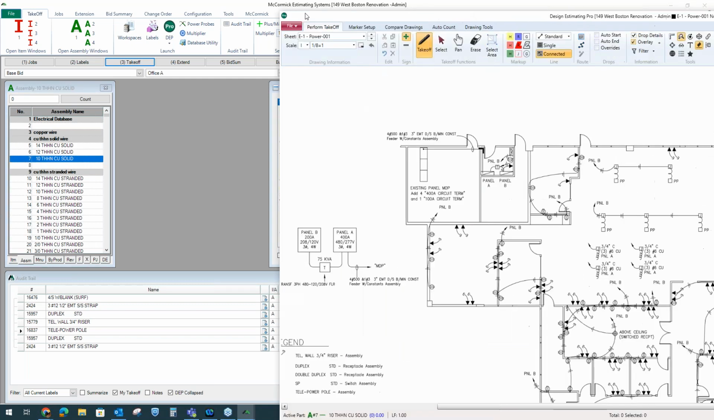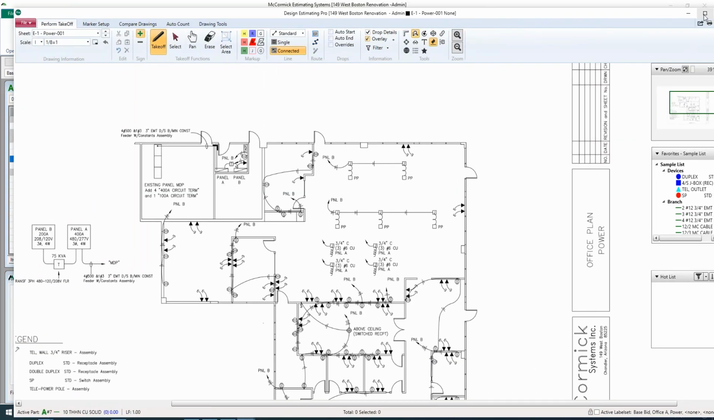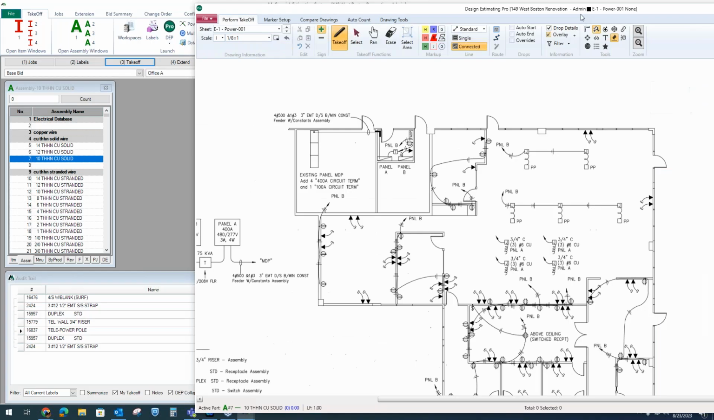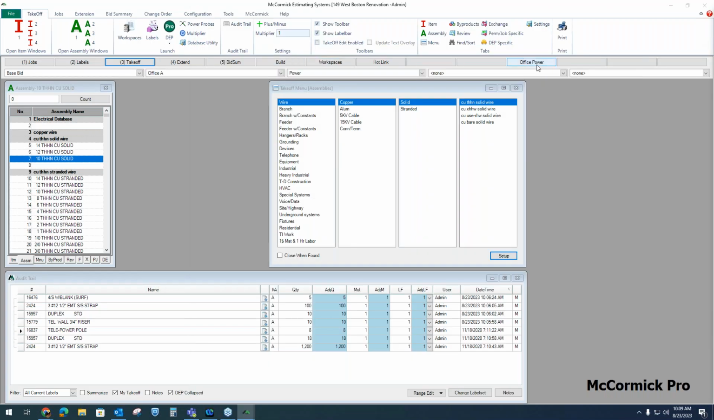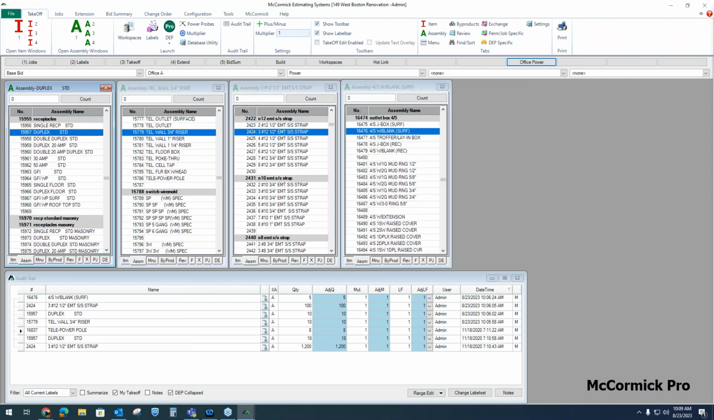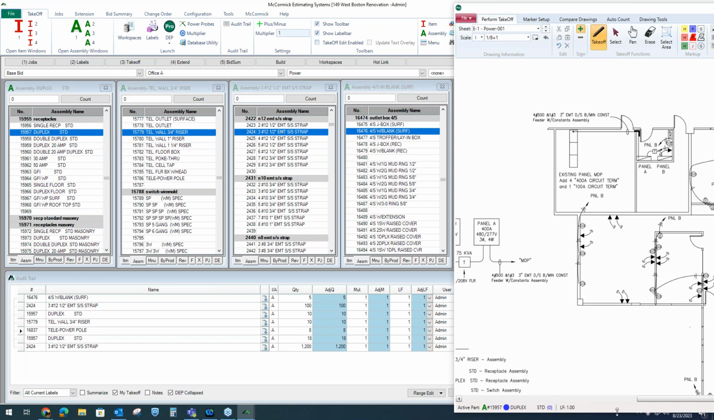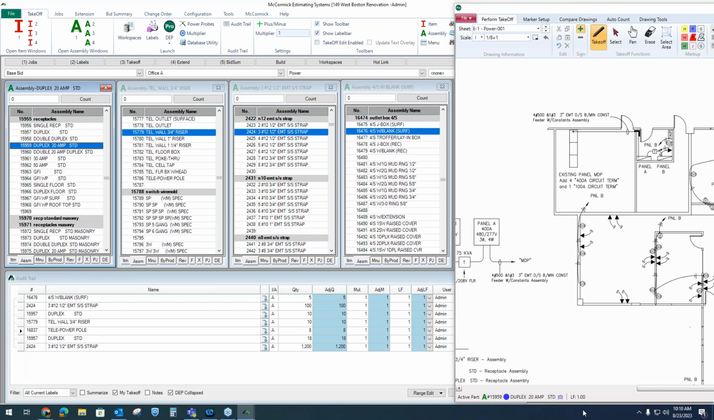Now, in this example plan I'm using here, it's power takeoff for an office. And guess what? I can utilize my workspace. All right, so we're going to open that up. And then of course, as soon as I select one of these parts here, it becomes active on the plan. So I want this 20 amp duplex, it's active and ready to be taken off on the plan.